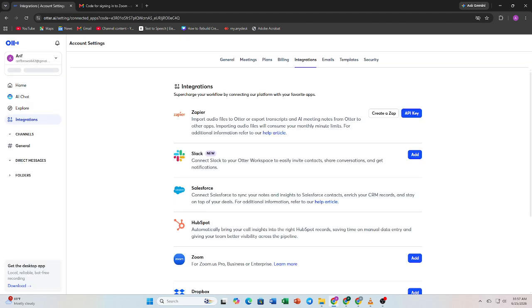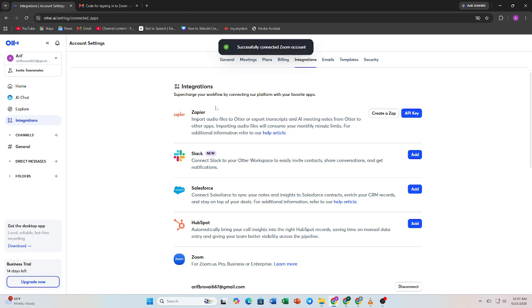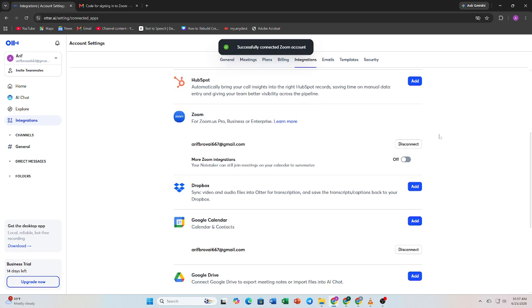And that's it. You've successfully learned how to connect Zoom to Otter AI step by step. You can now automate meeting transcription and save time with AI-powered notes.